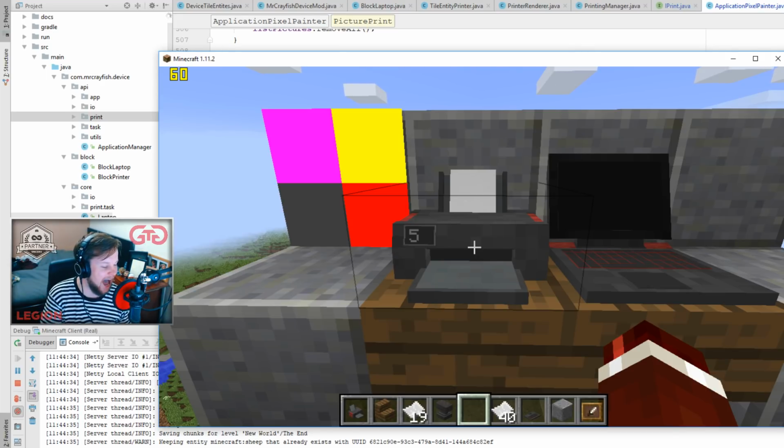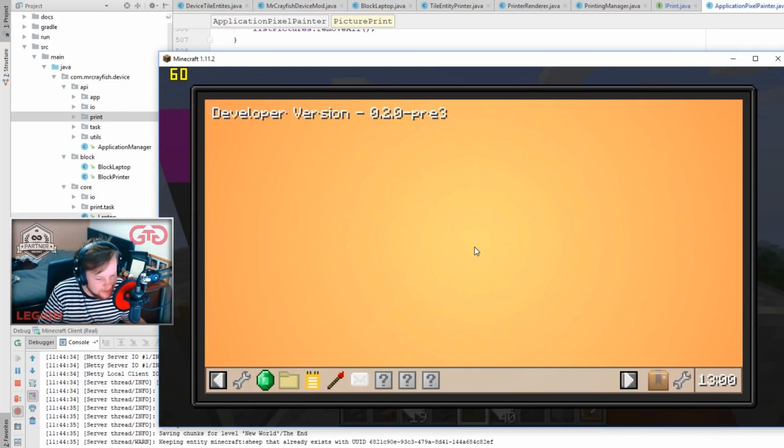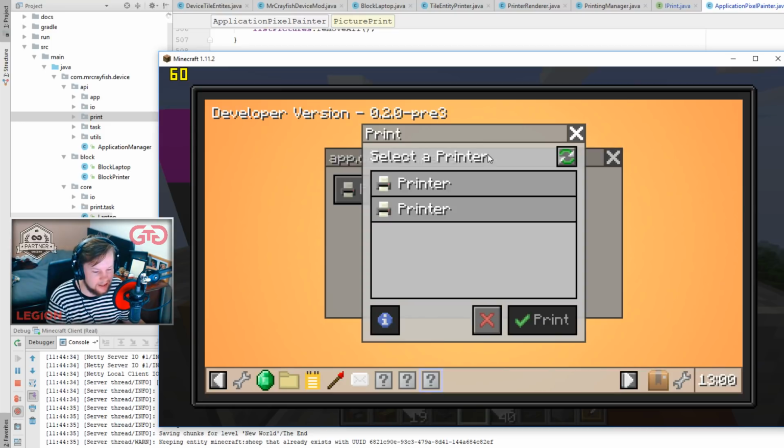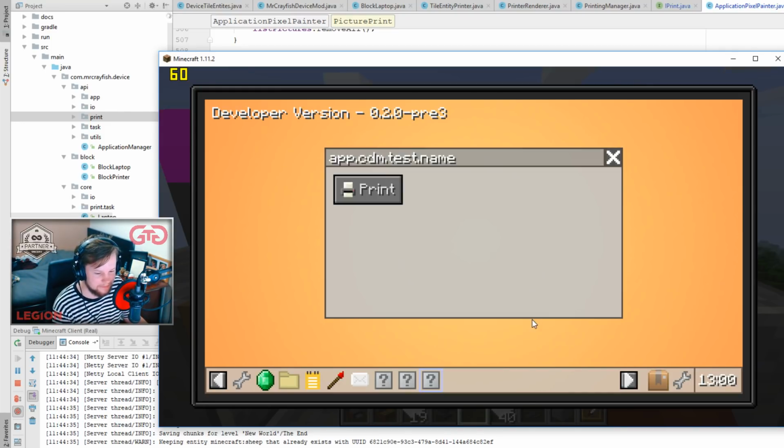Make a printer app for the laptop. There already is. I mean, the printer is a printer, right? So you get a printer dialog where you can print stuff and select the printer.